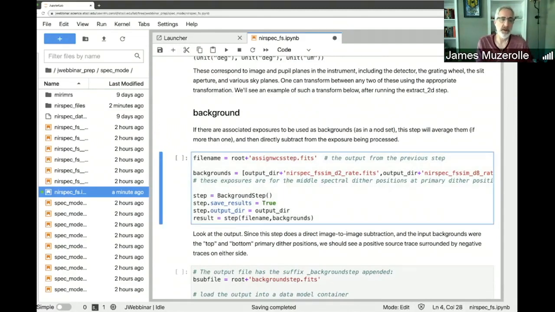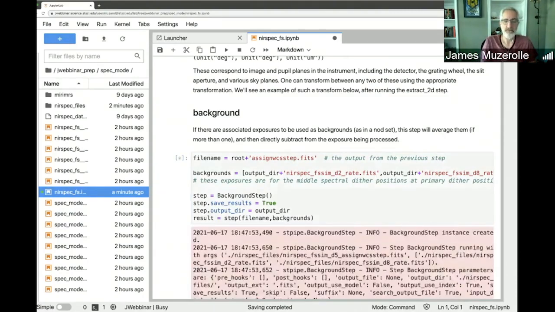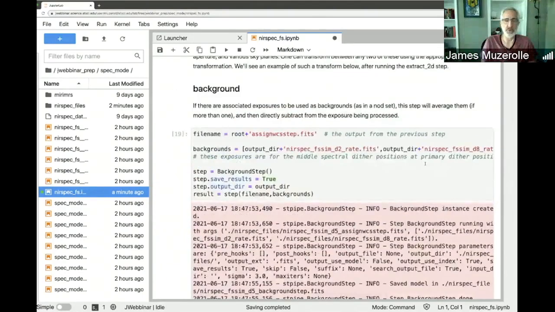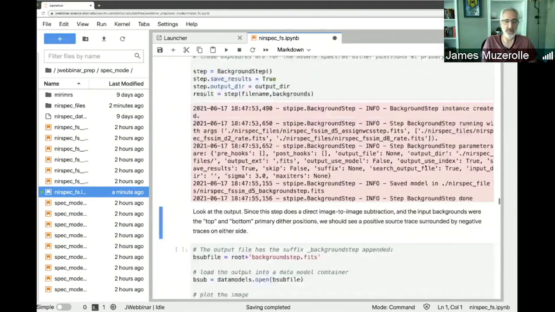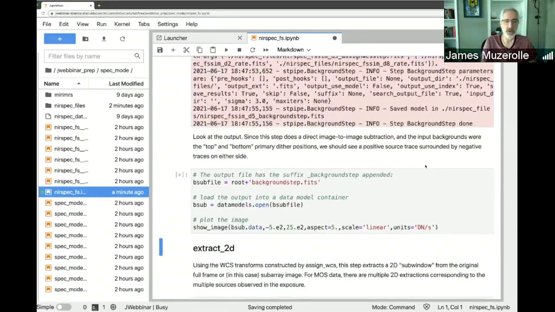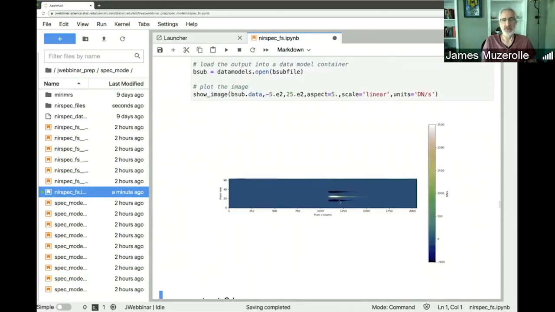Here, since we're running an individual step on a single science exposure, I'm inputting these using a list, including just two of the other exposures in this set. And so basically those two exposures get averaged together and then subtracted from the science exposure. And here's what the result looks like. You can see here the dither position that I used where the source is centered in the slit, you can see here as the positive trace, and then the negative traces because of the background subtraction are apparent here.